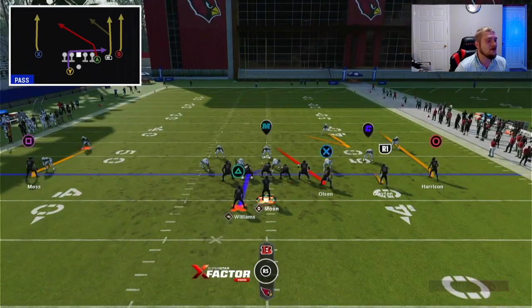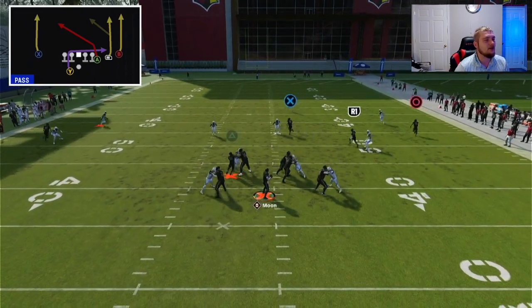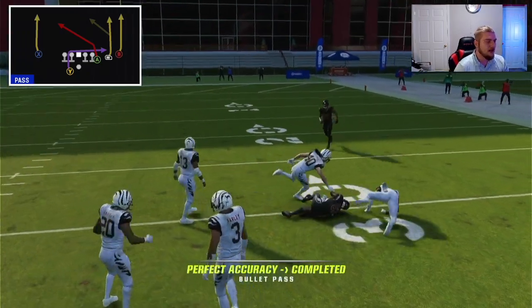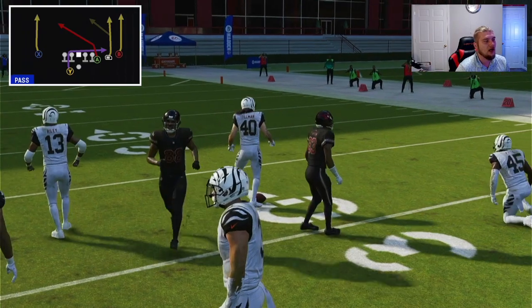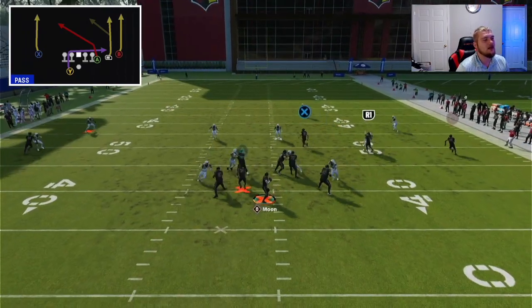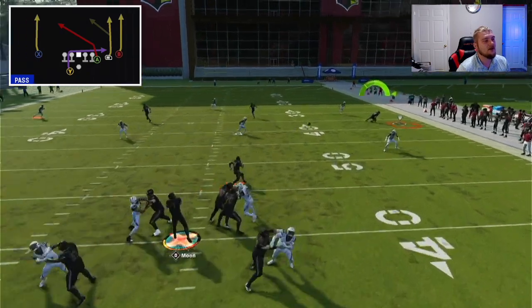It's just a matter of having time to throw it. You also have the seam route, which is really, really good against a cover 3 right here, just like that. And if you really want to, you can comeback route on both sides and have an opportunity to throw that comeback route to either side against any kind of zone coverage for easy yardage.